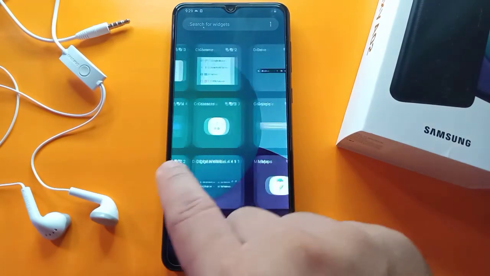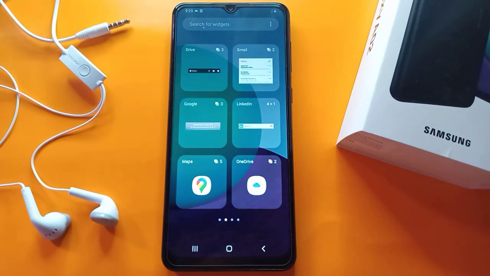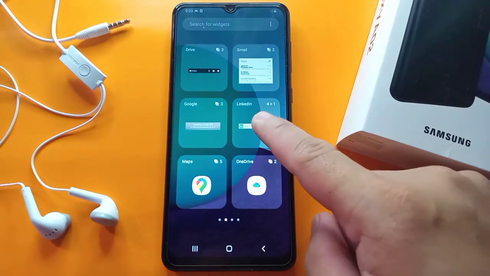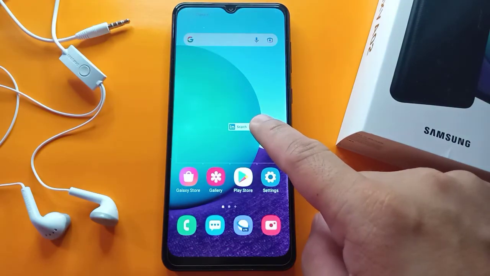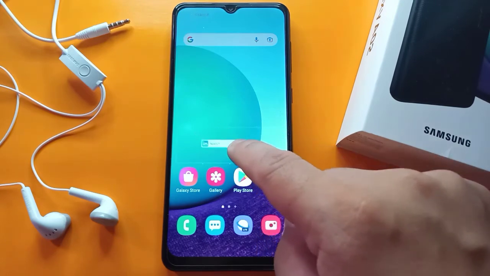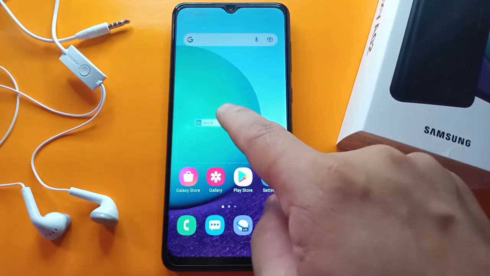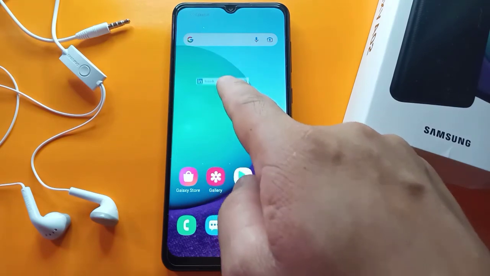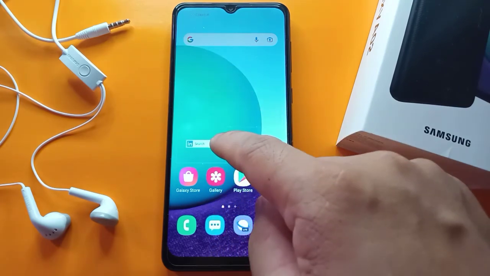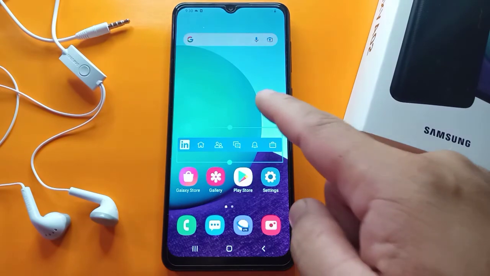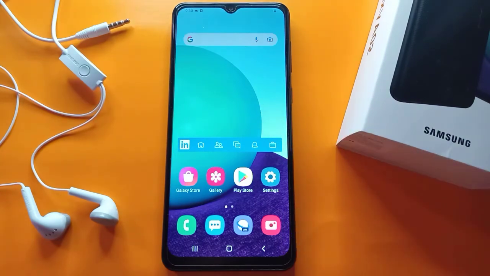After you find the widget you want to add to your home screen, press and hold that widget. In my example, it is the LinkedIn widget. After that, you can select the position where you want to add the widget. And okay guys, we have successfully added the LinkedIn widget to your Samsung Galaxy A02.